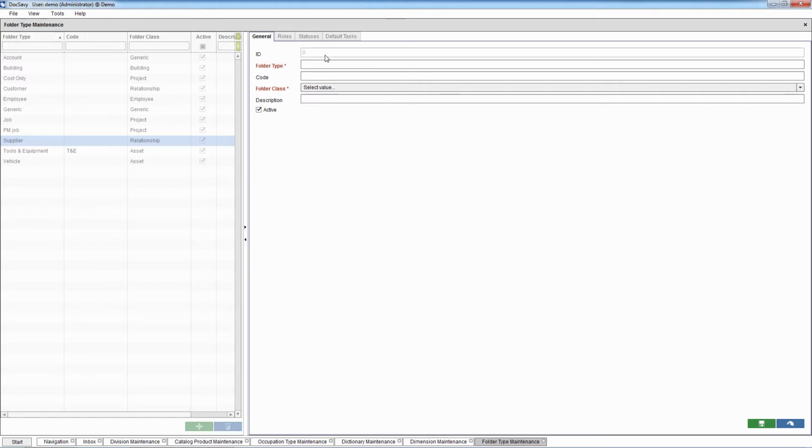The ID field is a system-generated identifier that is unique to the folder type database. The folder type field is a free format text box where the user can name the folder type that they are creating. The name that you give the folder type should be unique. The code field is an abbreviation of the folder type.